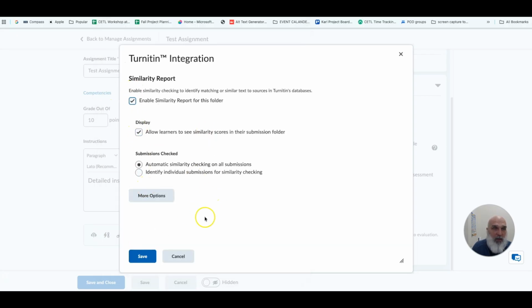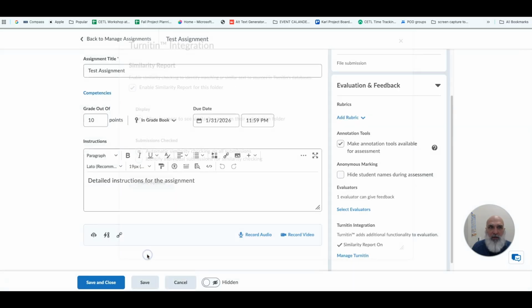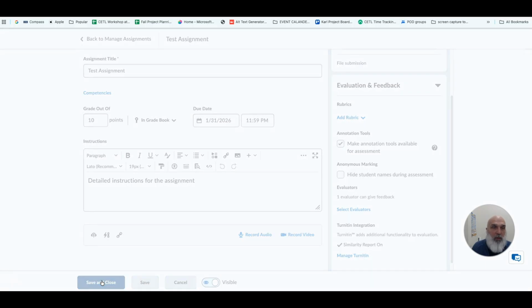And you'll see you've got your options here. Make sure you click Save. And then once you are all done, I'm going to make this assignment now visible to my students. I'll click Save and Close.